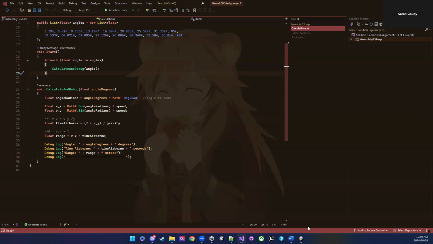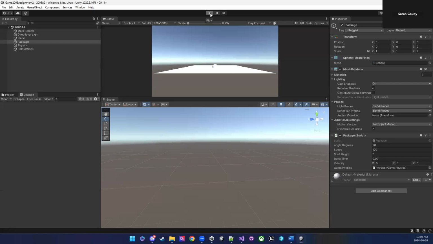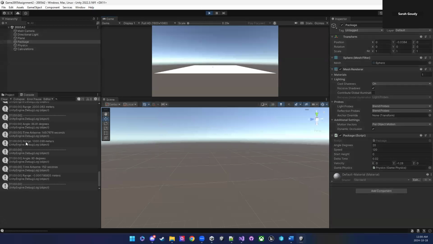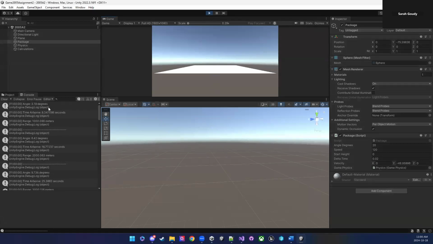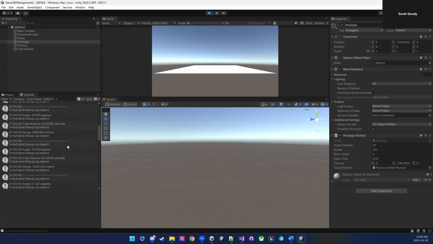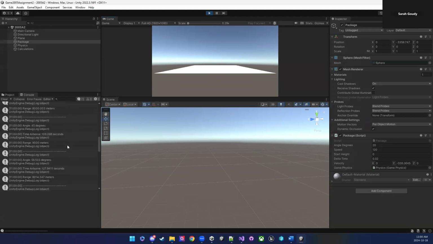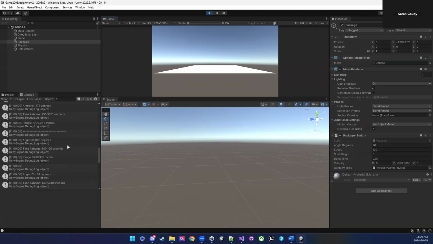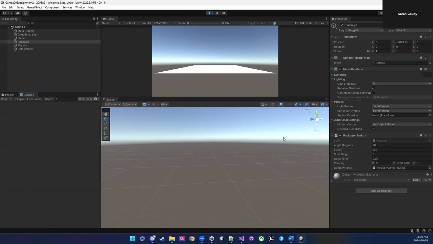So if we take a look at what that looks like, as soon as we hit play in our console, we're going to see everything in our list, starting at 3.9 degrees, then moving to 6.42 degrees. It will list everything out. It'll list the time airborne and the range in meters that it went. So I don't know how much of this you want to see, so I'll just kind of quickly scroll through it. There we go. And if we want to see this individually, I've also attached to the package our package script.